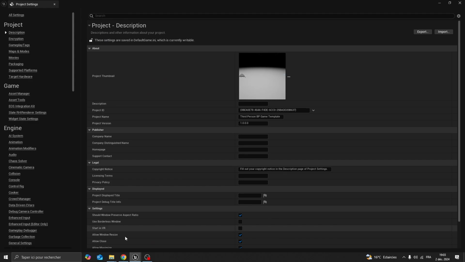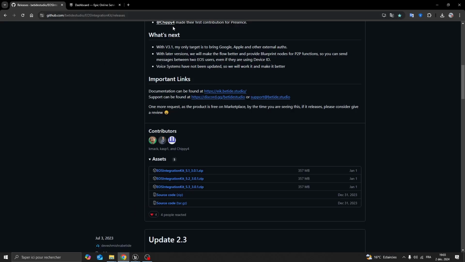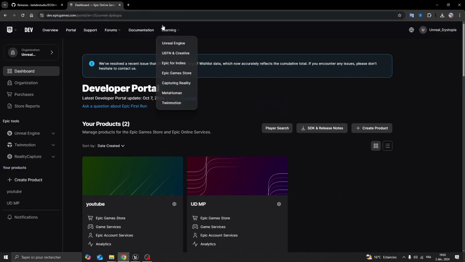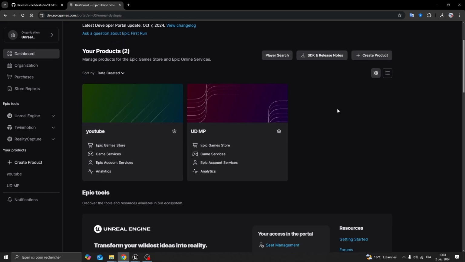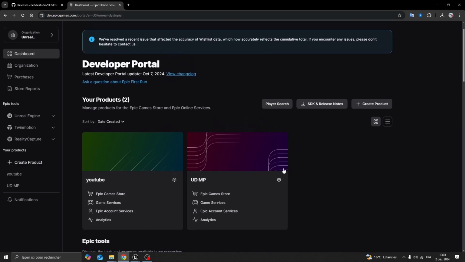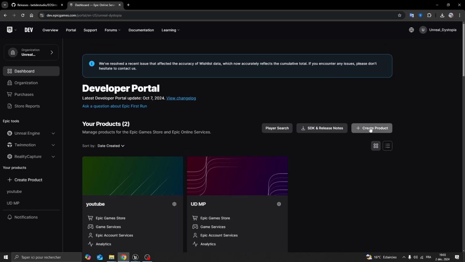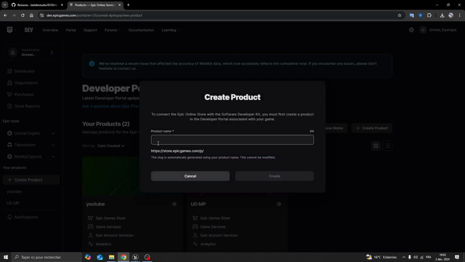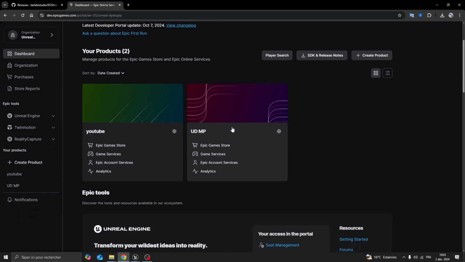After that, you will restart your engine and then you go to your internet browser and search for Epic Games Development Portal, and you should find the link. You create your account, and then you should see something looking like this. You will have a blank section here. You click on create a product. You name your product, and you will have something that looks like this. This is for my personal game, and here this is for the tutorial.